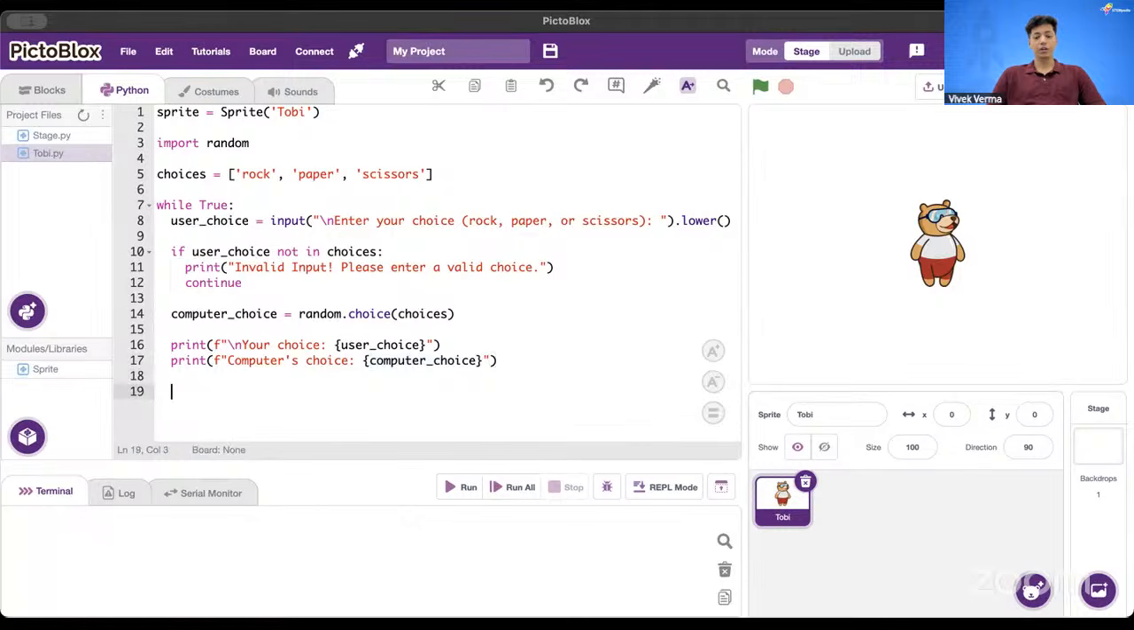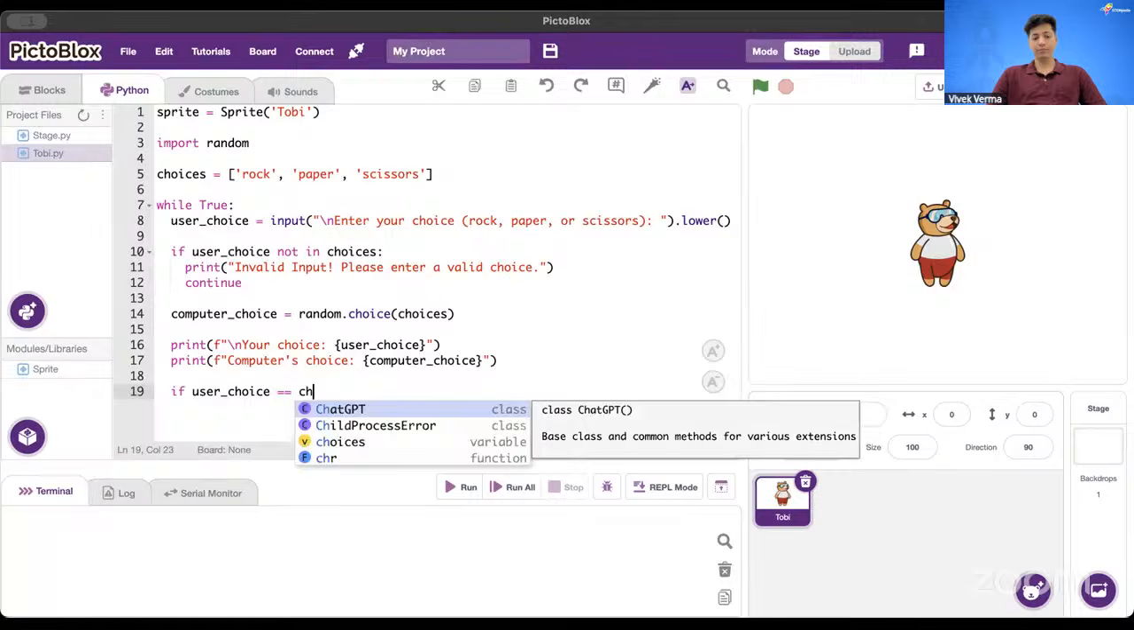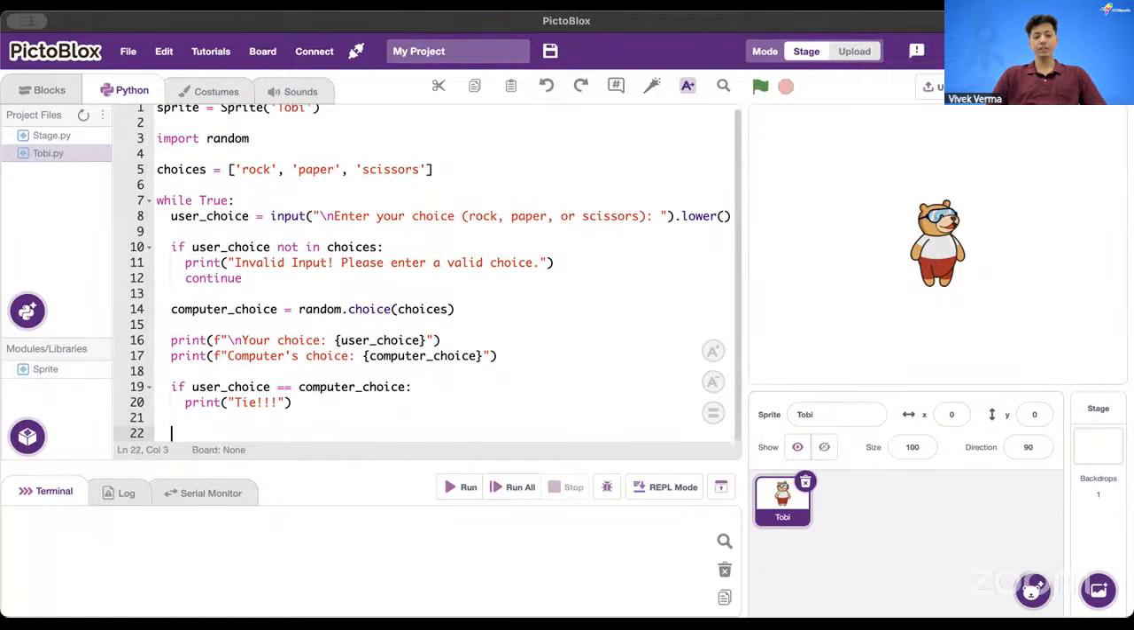After this, what do I want to do? First thing I want to check for a tie is whether user choice double equals computer's choice. What is this going to check? It's going to check whether it is going to be a tie. Let's say if the computer says rock, I say rock, it's a tie. If the computer says scissor, I say scissor, it's a tie. So that is something we have to look out for over here. So if it is similar, then I want it to print tie. Simple as that. After this, I will be adding elif conditions.